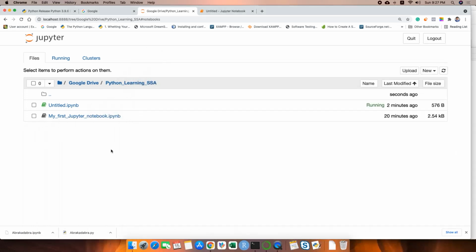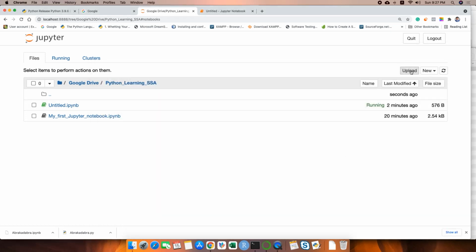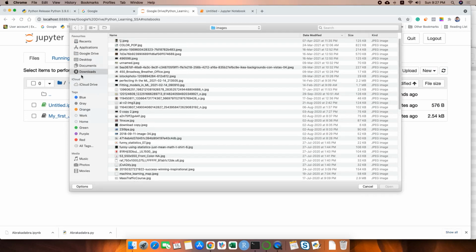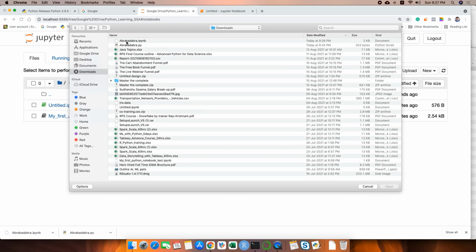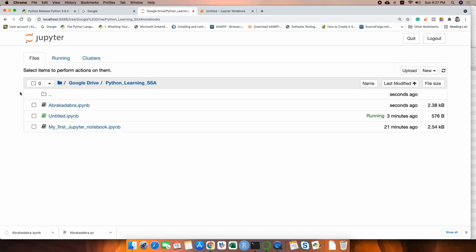Now if you remember, we downloaded that IPYNB file. I'll say show in folder, so it will show me where this abracadabra.ipynb file is. It's in the download folder. So what I'll do is I click on the upload button, and I go to the download folder over here, and I pick up abracadabra.ipynb, and I say open. The moment I do open, it will show you that we are going to upload this file to the Python Learning SSA folder. I'll click on upload, and now this abracadabra.ipynb is back in my system.